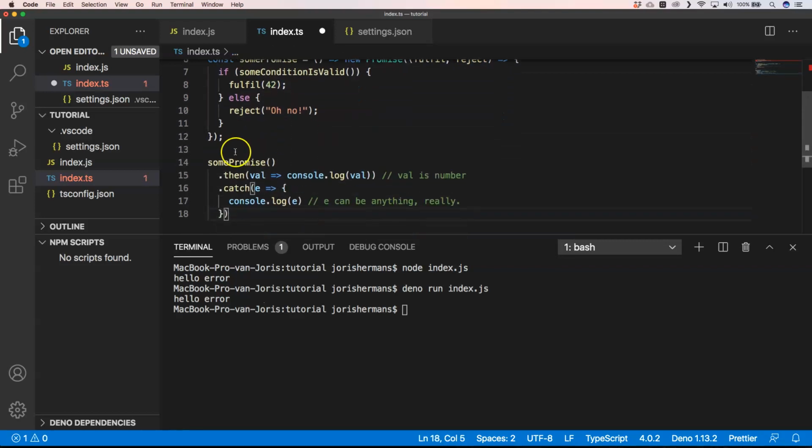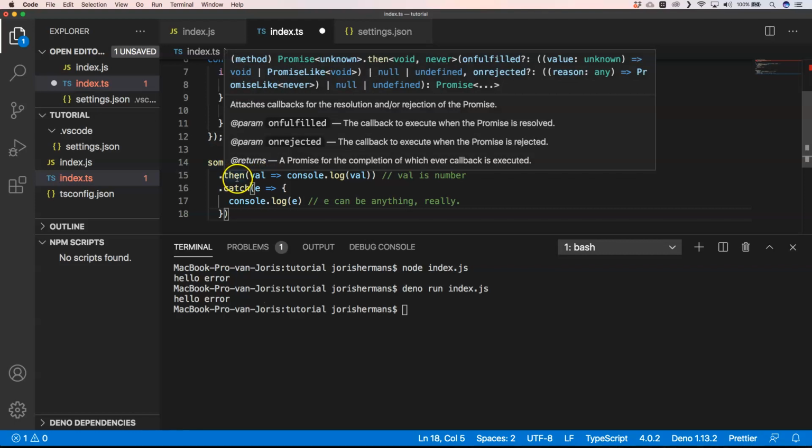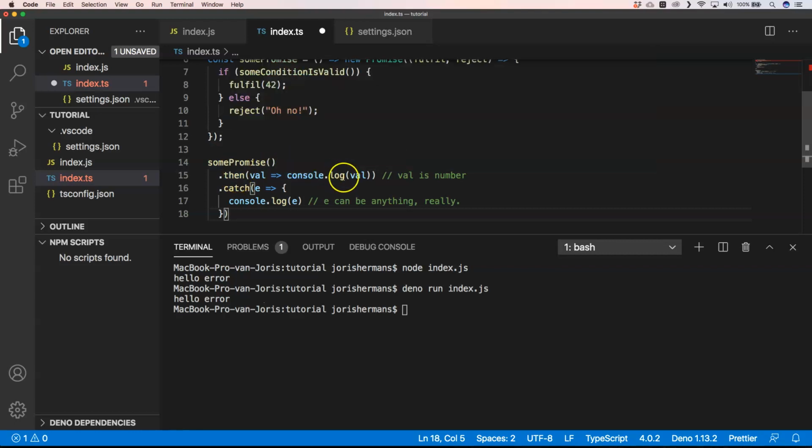And then you'll see here, some promise, then console.log the value, and otherwise catch e, and e is really anything, right? I don't know, but I'm going to try this out.